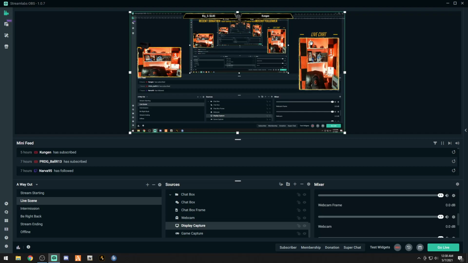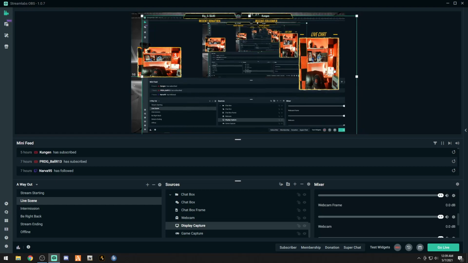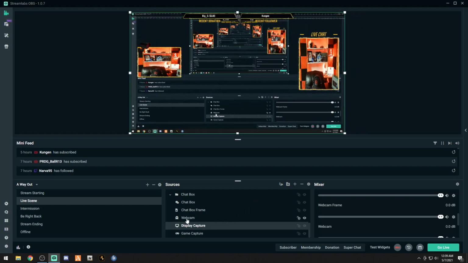But you wouldn't use this frame because this is a chat box. I just wanted to show you how you would fit it in there if your chat box frame was a little bigger or smaller than your webcam frame, okay? So we are going to go ahead and get rid of this webcam.